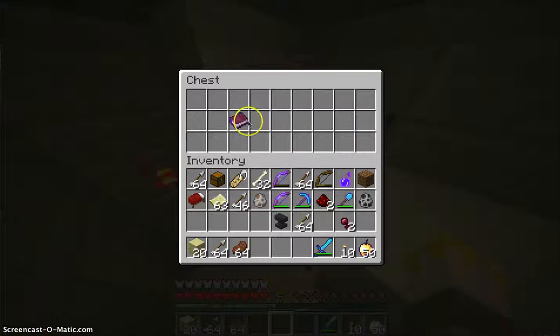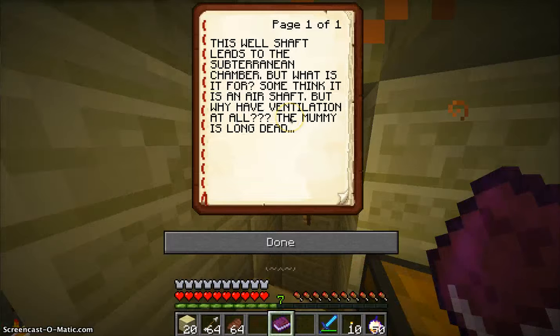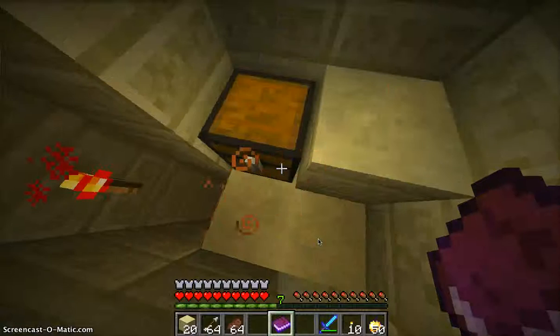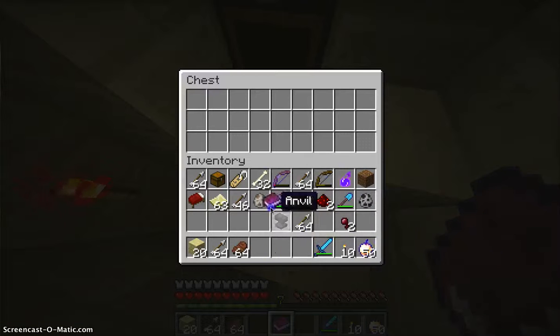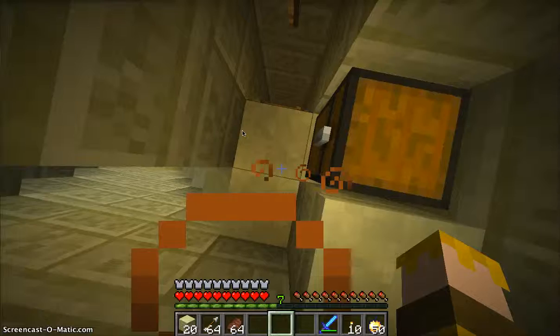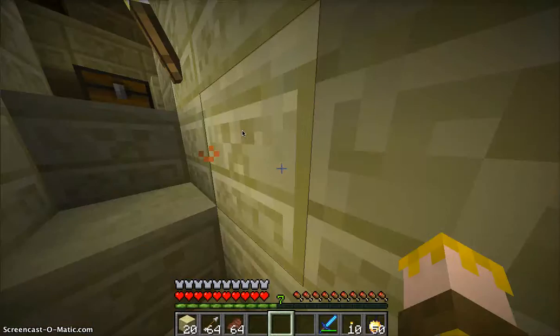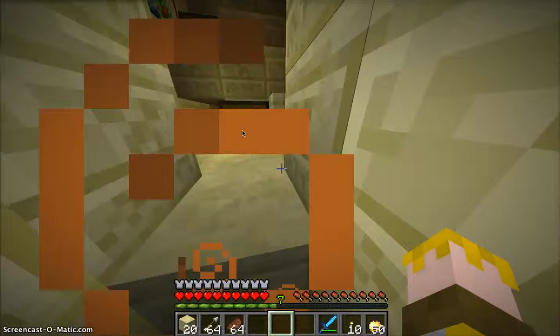Little shaft. This well shaft leads to the subterranean chamber. But what is it for? Some think it is an air shaft, but why a ventilation at all? The mummy is long dead. Strange. So yeah, this would just drop you right on the descending passage that we've already been to, but I don't want to waste a lot of time.